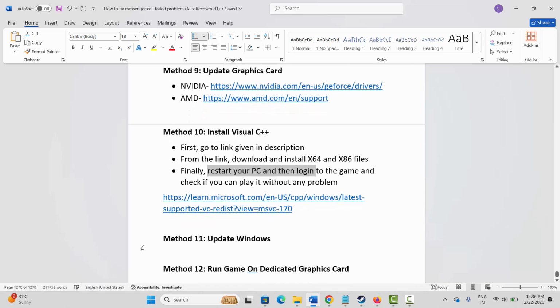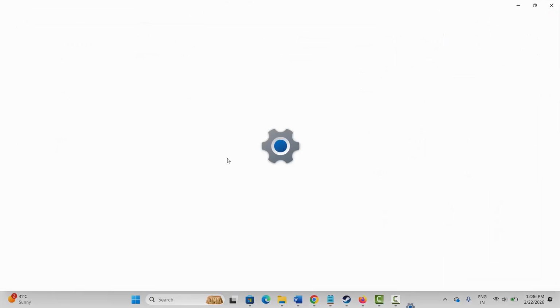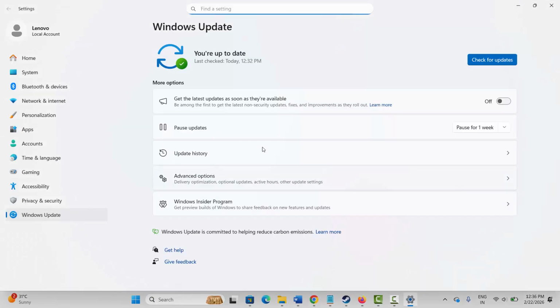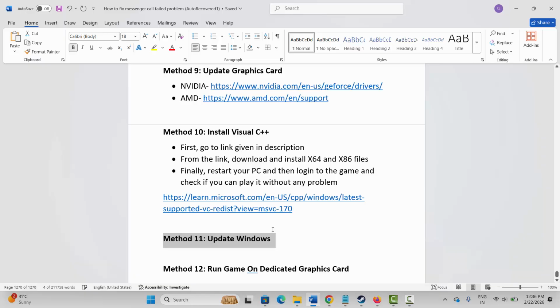If not, next is to update Windows. For that, go to the Windows search and search for check for updates. This will take you to the Windows Update page. Here you have to click on the Check for updates option and it will check if there is any update available. If yes, update your Windows to the latest version and after that try to launch the game and check.